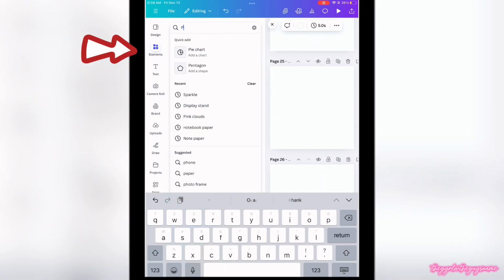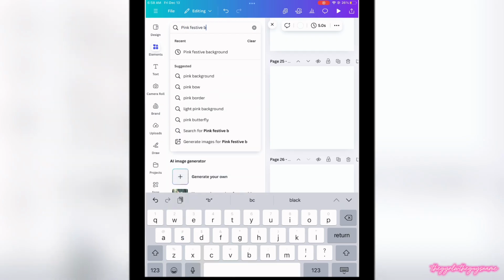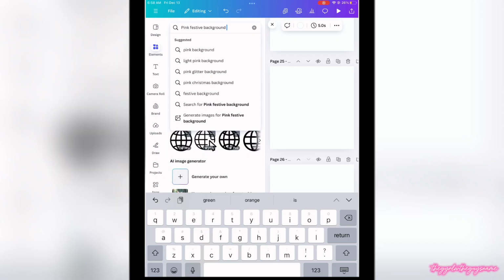Okay, so we're going to be using Canva and we're going to be hopping in and out of Elements. The first thing we're going to do, guys, is go to Elements and type in pink festive background.